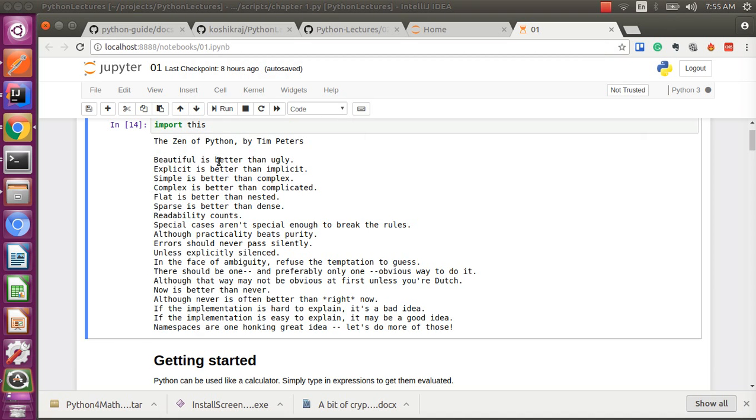So they say beautiful is better than ugly. Yeah, it's about readability. It says the code should be beautiful enough and readable enough. And explicit is better than implicit. So in Python, this also focuses on the readability of code.